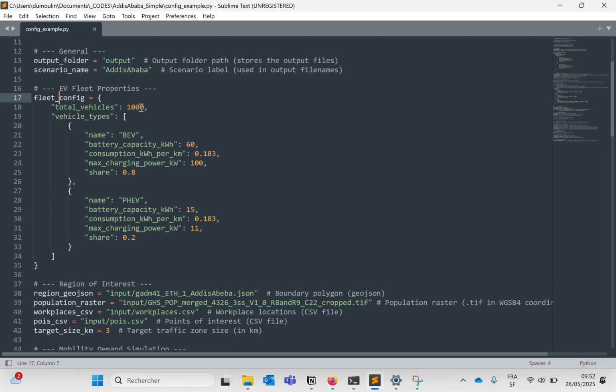Next, there are parameters related to the fleet of electric vehicles. This includes the number of vehicles to simulate, here 1,000, and the different types of vehicles. In this example, I have two types named BEV and PHEV. The names themselves do not matter, but for each type I must define the battery capacity, the consumption of the EV, its maximum charging power, and also the share it represents in the fleets. So here we have 80% of BEVs and 20% of plug-in hybrid electric vehicles, so PHEVs.